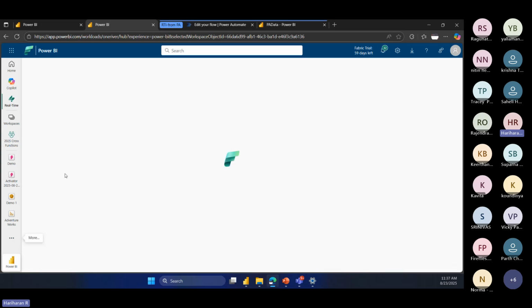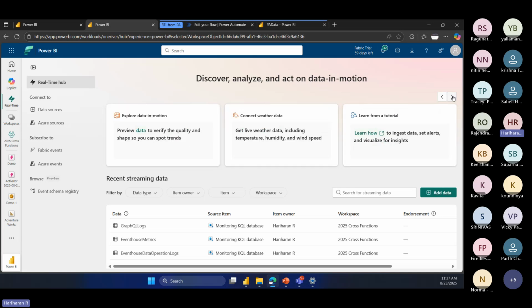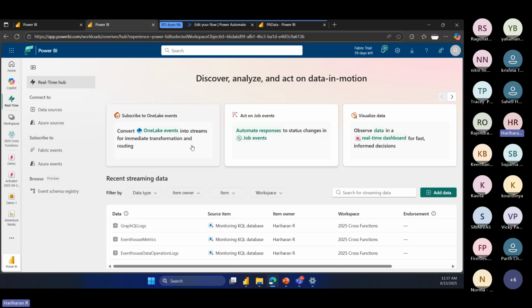You can go there, and very recently the team has revamped this entire experience. So you can easily get all this information at the top itself. You can easily understand, you can act on the job events, and a lot of guidance information is already available. And these are all the different options.